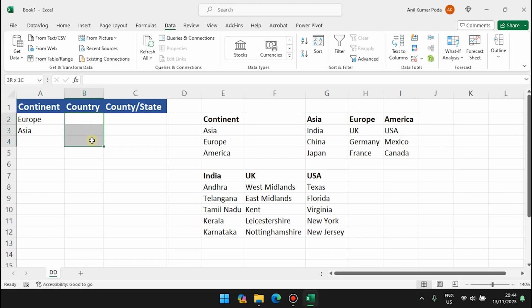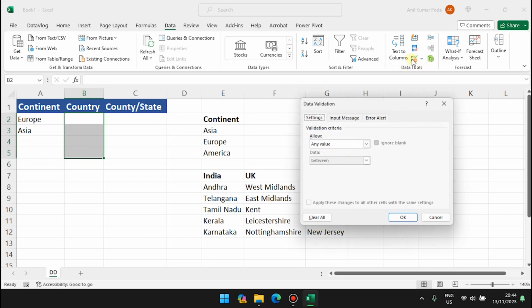Now let us create the drop-down list for country. I've selected these cells. I'm clicking on Data Tools, click on List. Now instead of selecting a range of cells or values, we are going to use a formula. For that, I'm going to type equal to and I'm going to use the function INDIRECT, open parenthesis, and I'm going to reference the parent cell, close the parenthesis.